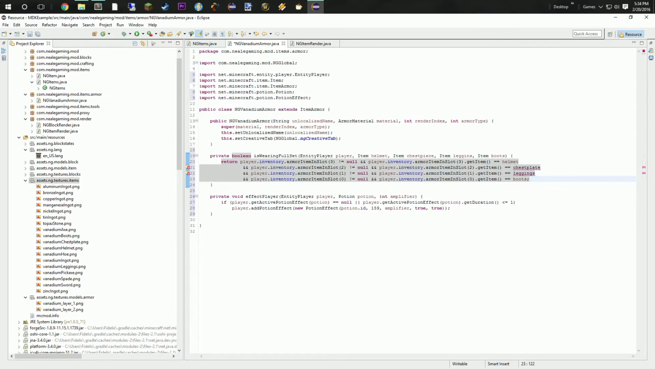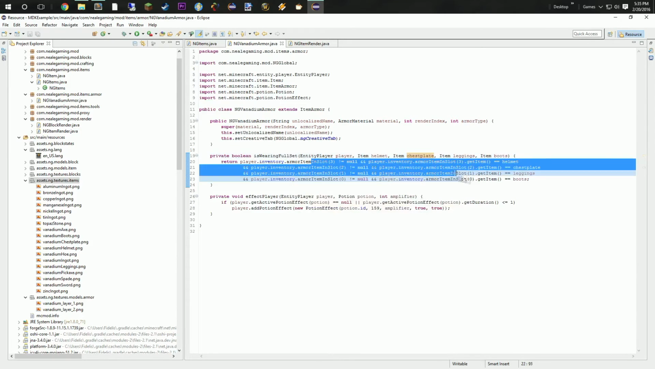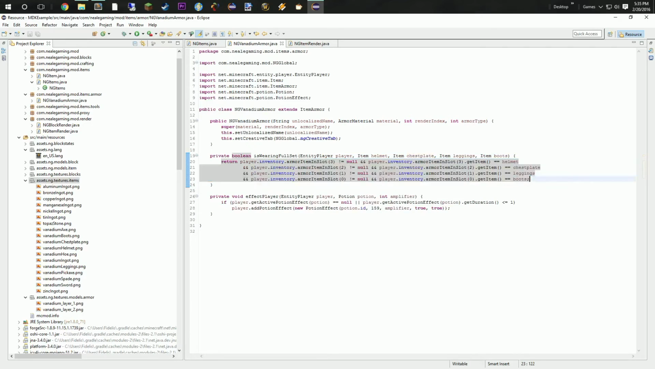Close that up with a semicolon. Sweet. It doesn't like that because I spelled these wrong. Leggings, and rather than chest piece, we want chest plate. Like so. Okay, so what it's essentially doing is this is going to return true if all of these item slots match the values that we pass along in is wearing full set.